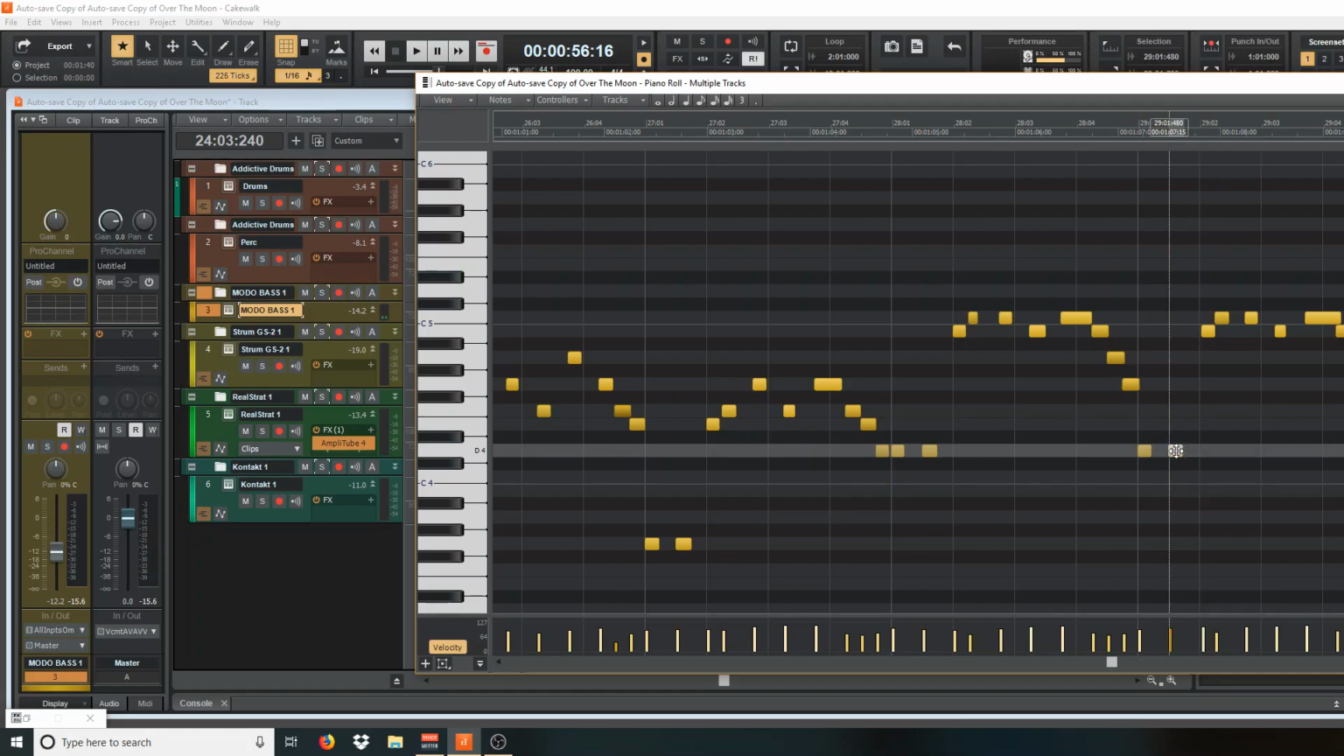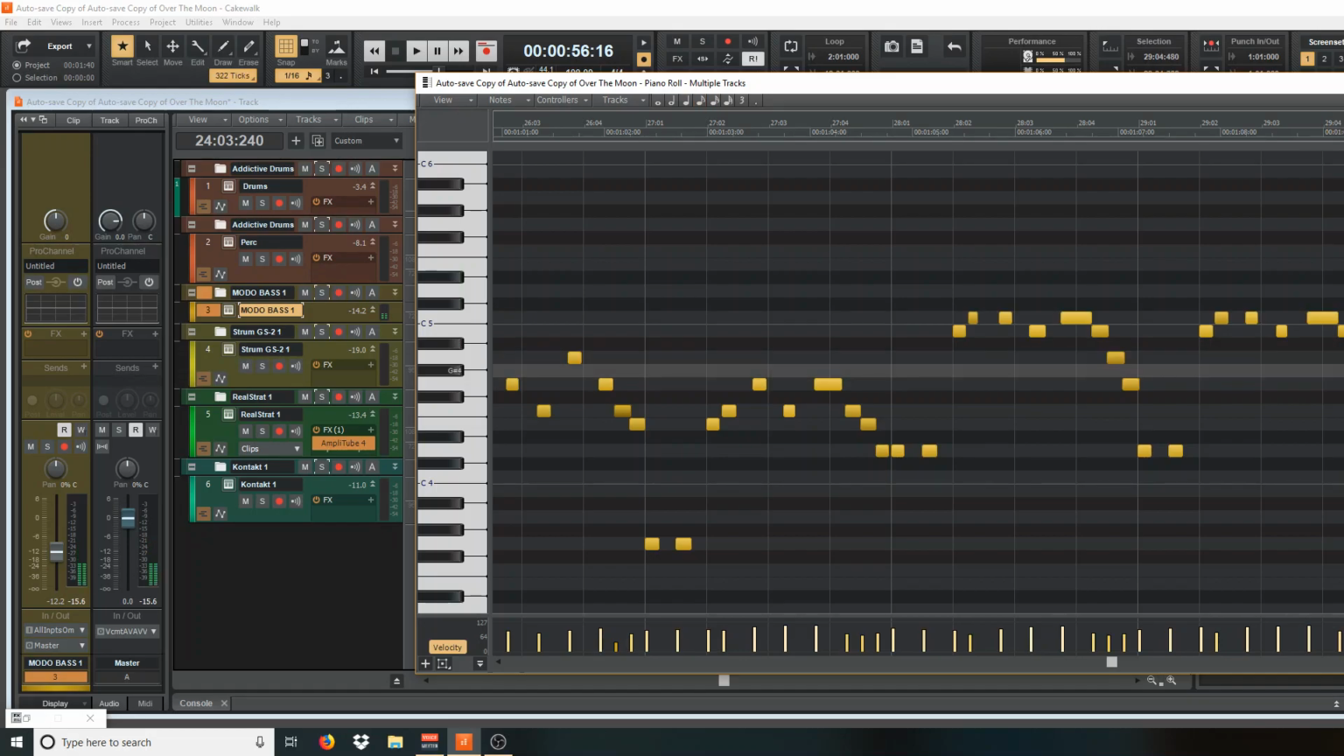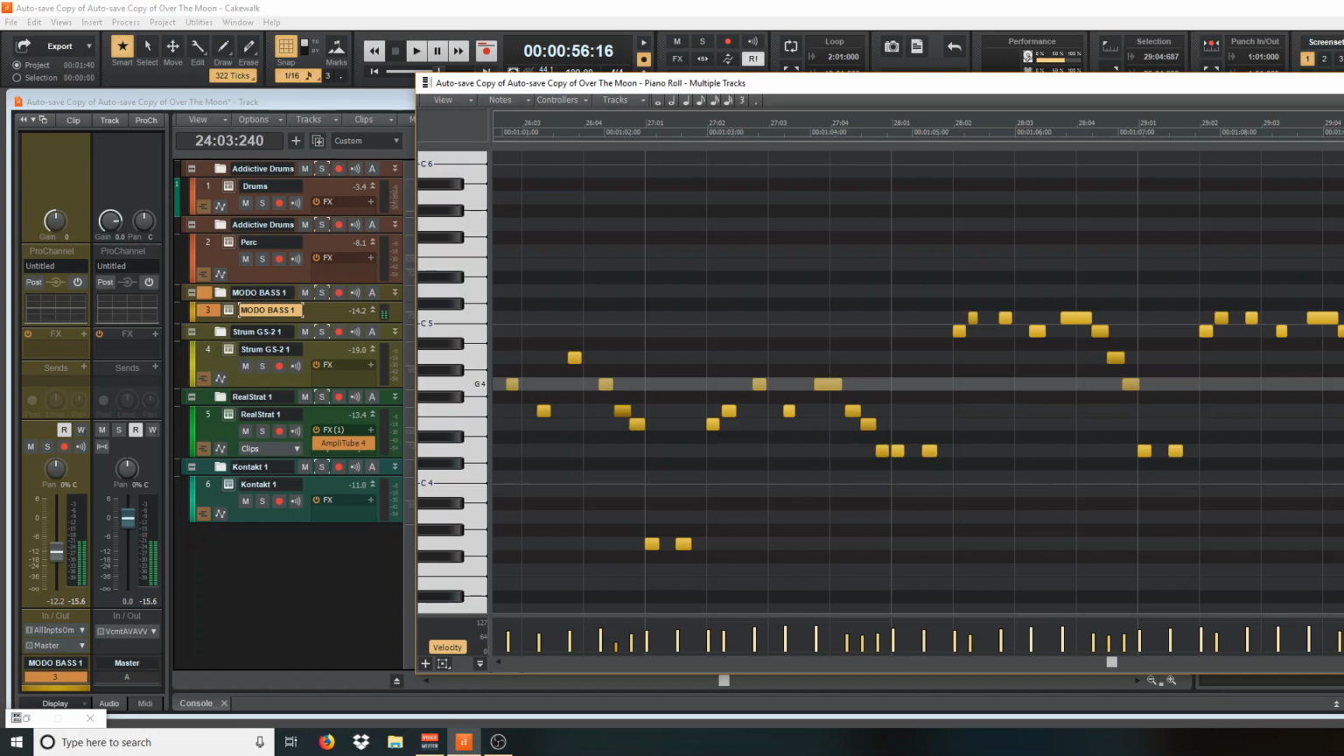But the more you add to that, kind of like a bad economy. That's not a good analogy. Anyways, the more you keep compounding on top of those bad notes, the muddier it gets. It just keeps getting muddier and muddier as all these instruments start to stack up on top of notes that are not locked up with the one, not locked up with the kick. It's just out of time.